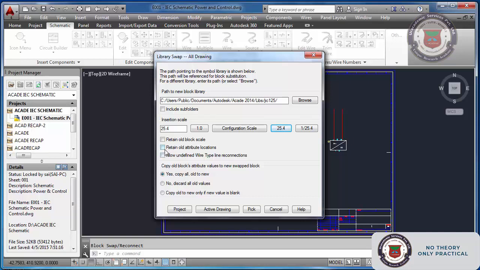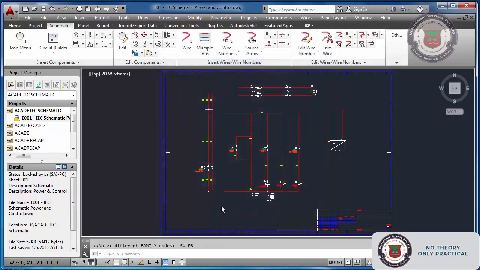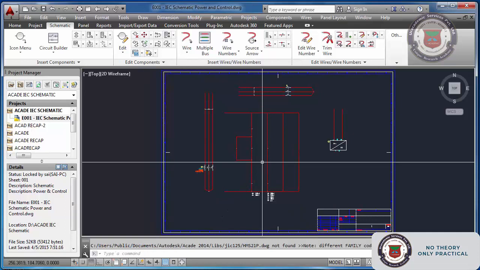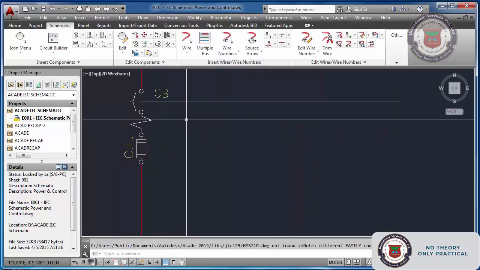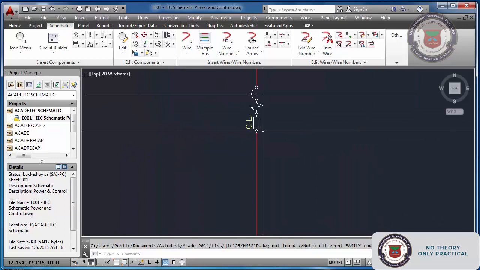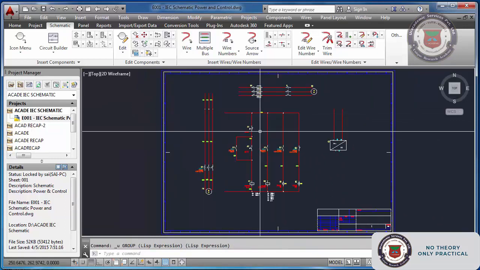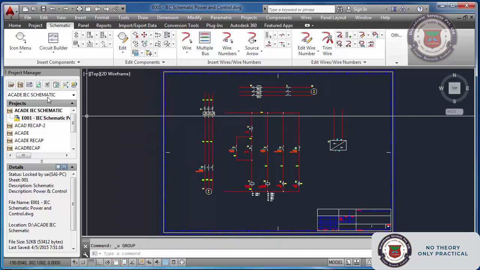I always use this. Sometimes after completing the drawings in one standard, the customer, many times that happens, the customer has to change the symbol. So I have made my own library, and I can very easily customize the whole drawing. So retain wall block scale. Let us forget about this. No, discard all values. Active drawing. See, now everything has changed, but the only problem is there was some problem with the scaling. See, the circuit breaker symbol, everything has changed. Let us see what went wrong.